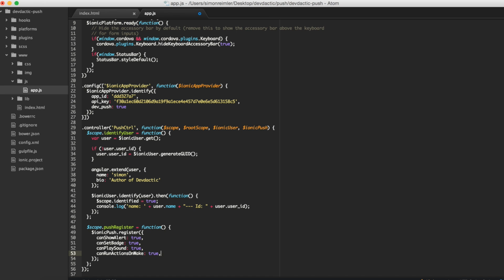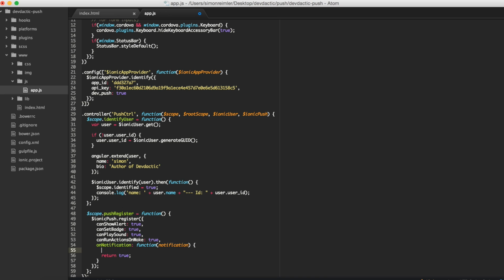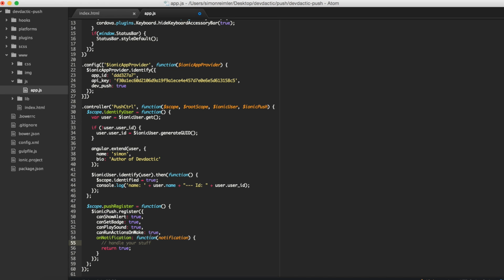Okay, as you can see, there are many more. And maybe the most important one is on notification. Well, at this point, you can do whatever you like, but make sure to return true right now to display it. And so here you can handle your stuff with the notification. Okay, that's everything we need to display the notification.